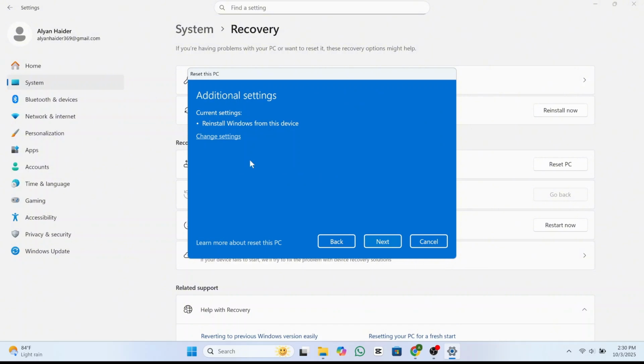For most users, local reinstall is faster, but if your system files are corrupted, go with Cloud Download for a completely clean slate. Click Change Settings for advanced reset options. Here you can clean data drives, securely wipe data from your drives. This takes longer but ensures old files cannot be recovered. Download Windows Fresh Image. This guarantees you're starting from scratch without pre-installed bloatware.